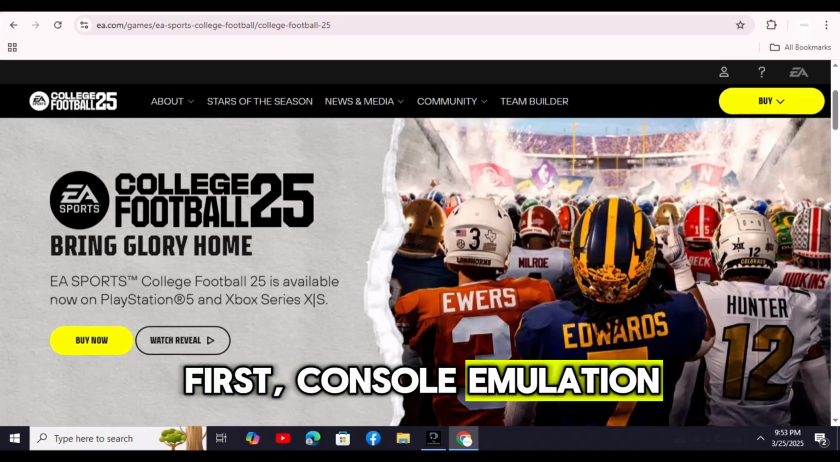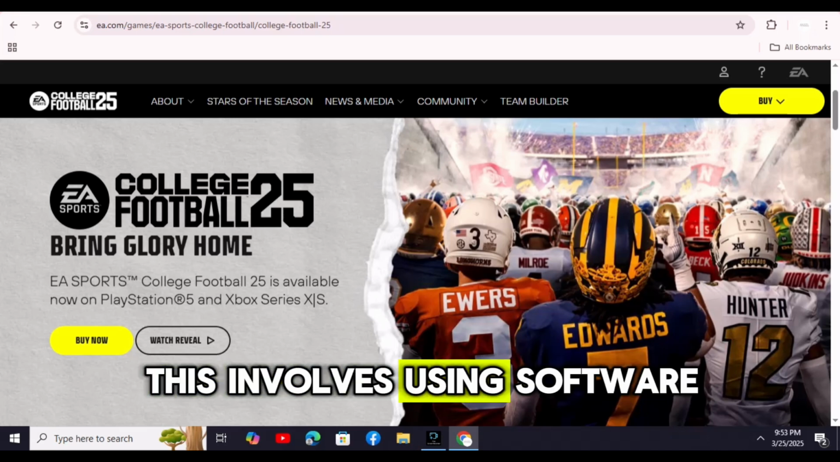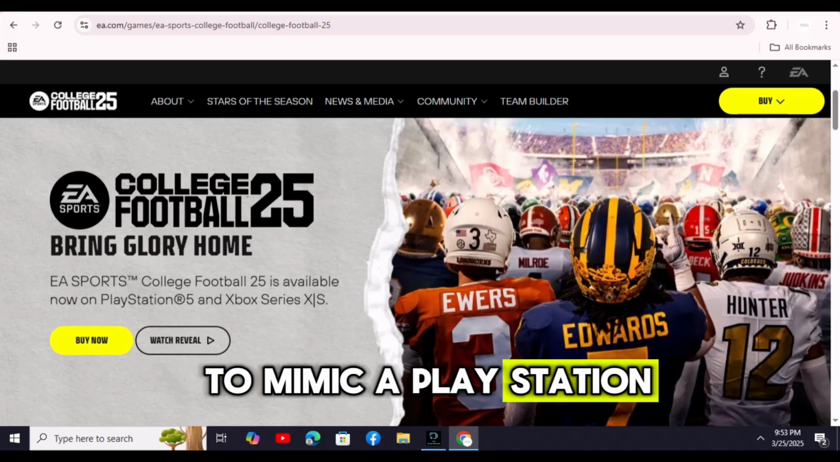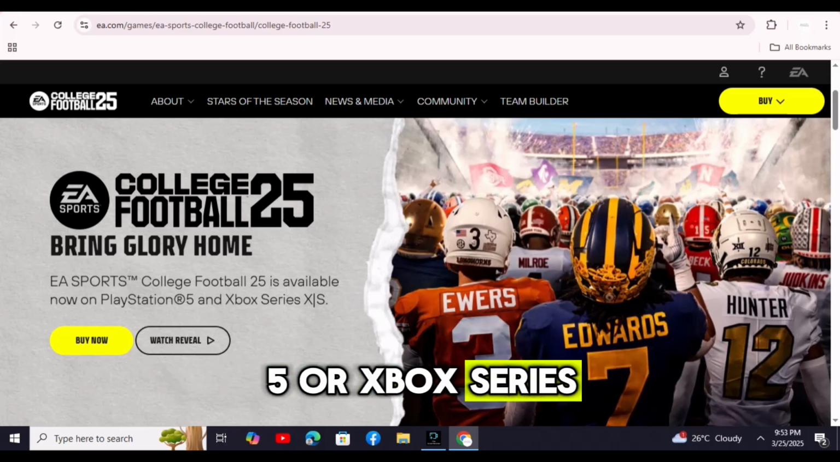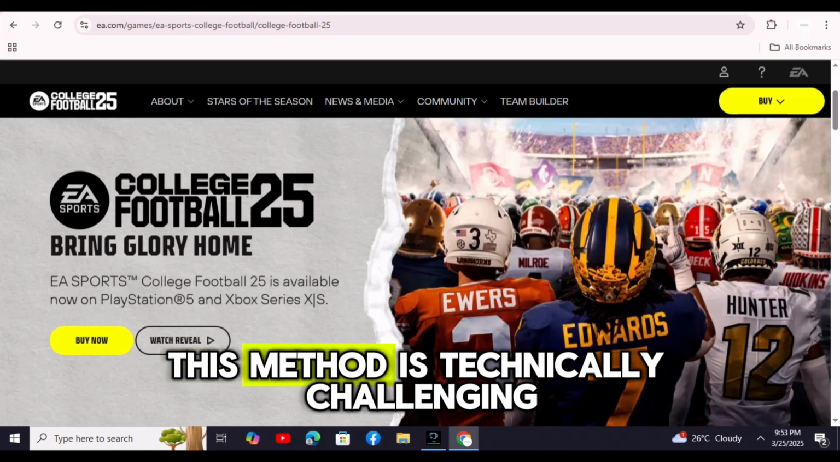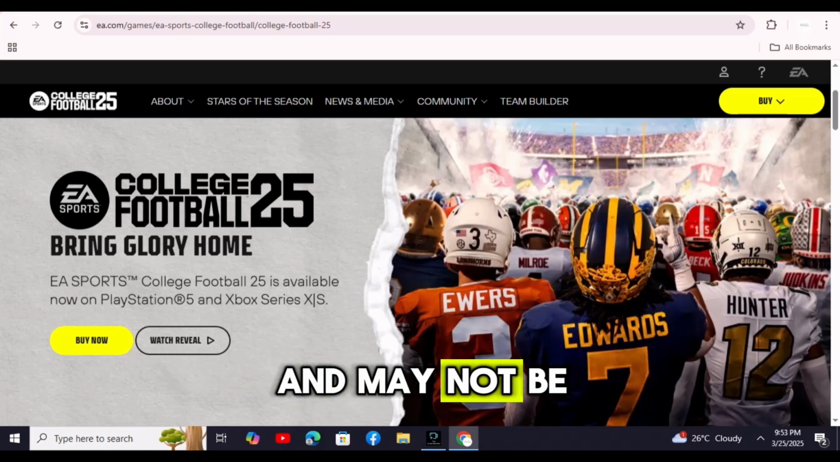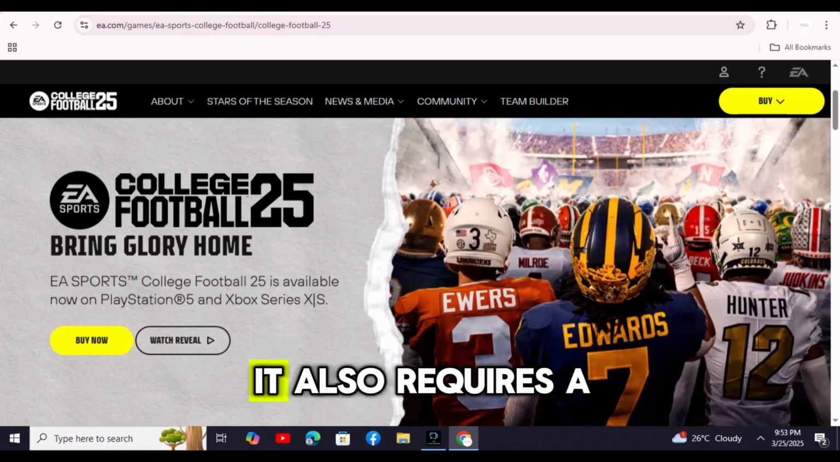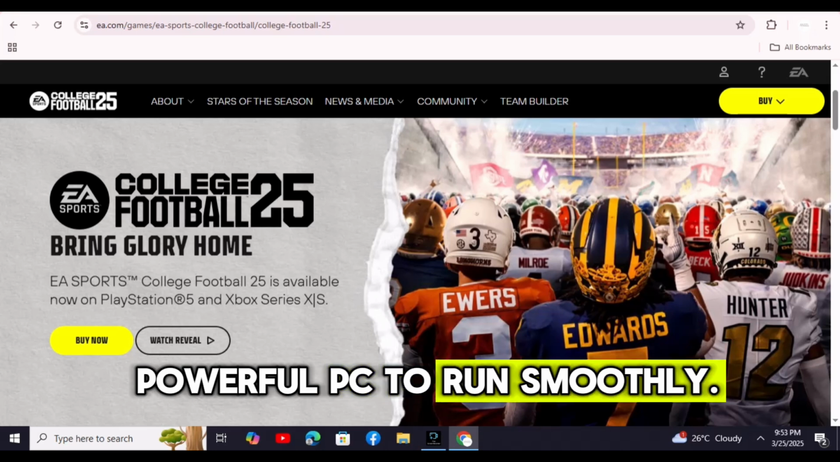First, console emulation. This involves using software to mimic a PlayStation 5 or Xbox Series on your PC. However, this method is technically challenging and may not be legal in all regions. It also requires a powerful PC to run smoothly.